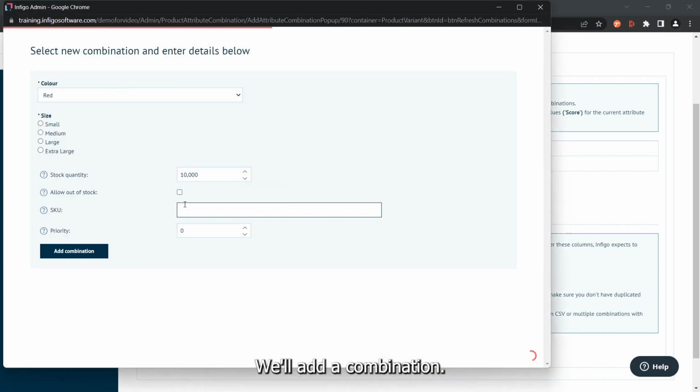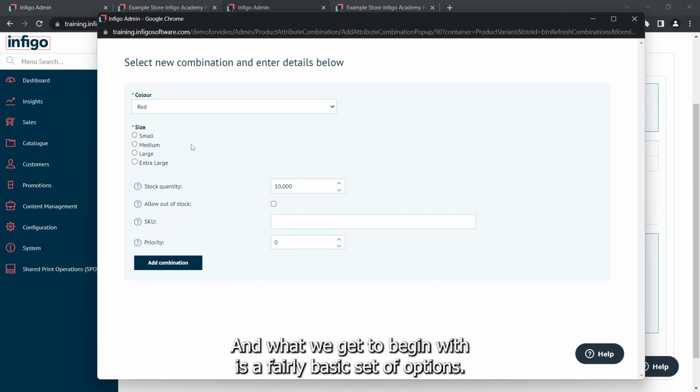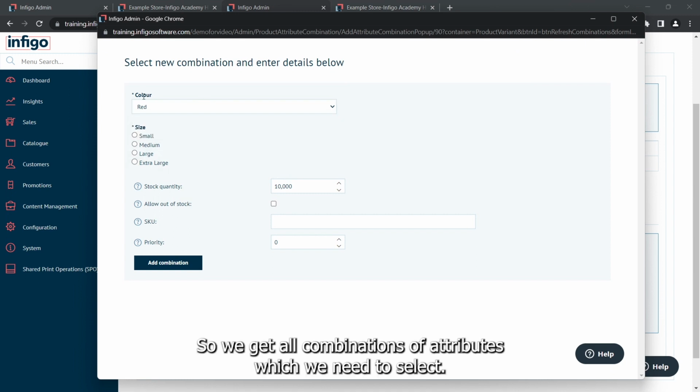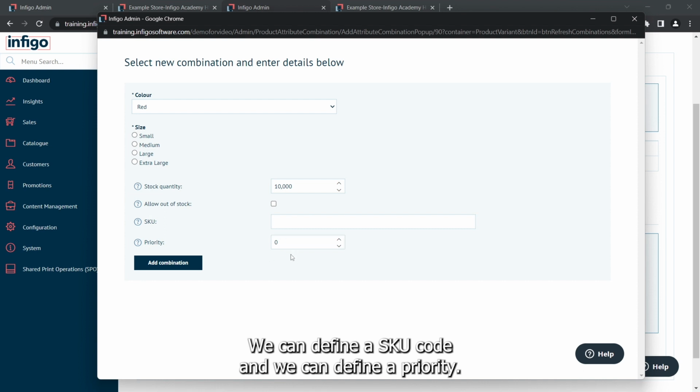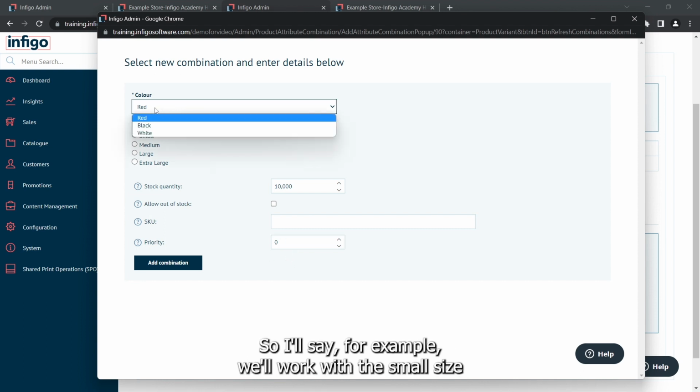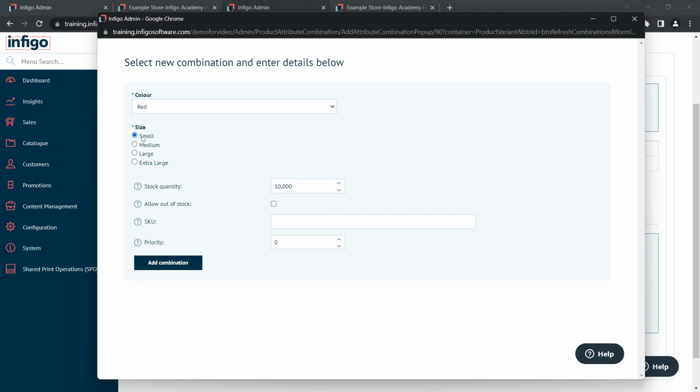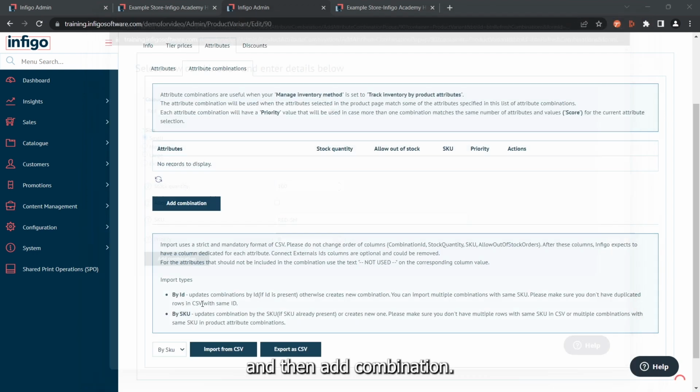We'll add a combination, and what we get to begin with is a fairly basic set of options. So we get our combinations of attributes which we need to select, then we can define a stock quantity, we can define a SKU code, and we can define a priority. So I'll say, for example, we'll work with the small size just to keep it nice and simple. And I'll start off with the red color selection. I can define a stock level, a SKU code, so an identifier for that particular product, and then add combination.